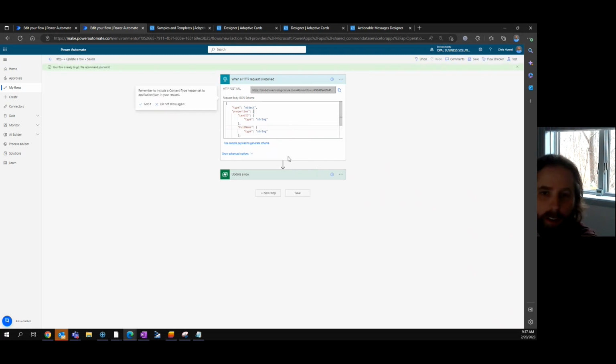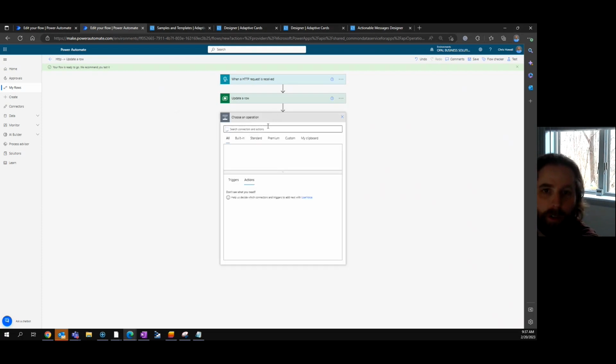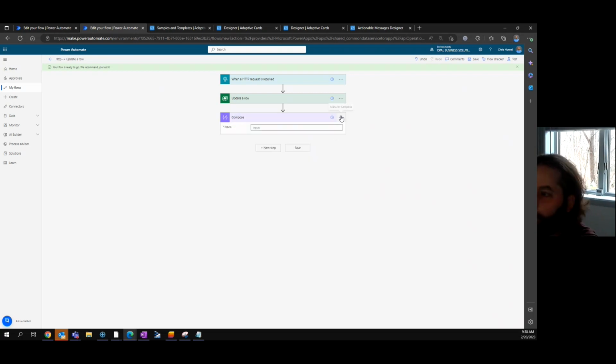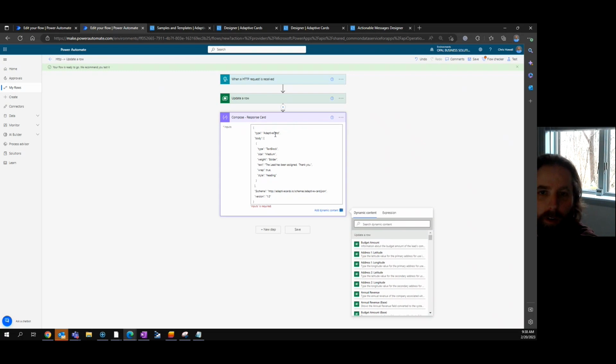Now, once we do this, we don't want the person to be able to change the person's name again. So from here, we're going to add a new step, and we're doing another compose. Both compose wrong, but it still came up. Good job. And I changed this one to compose. And this input, we're going to make it very simple. We're just going to do an adaptive card with a body that says the lead has been assigned, thank you.